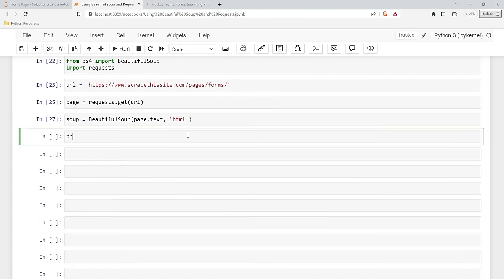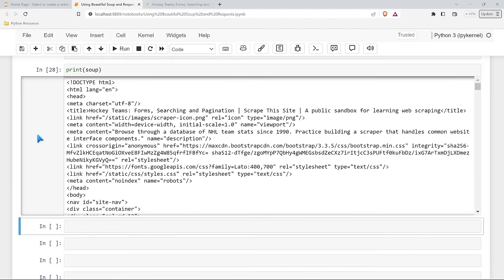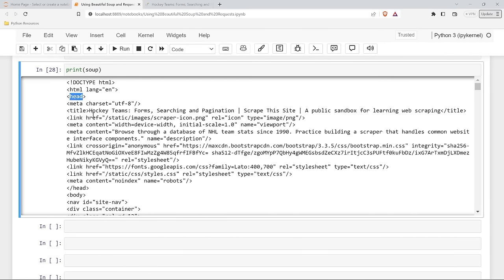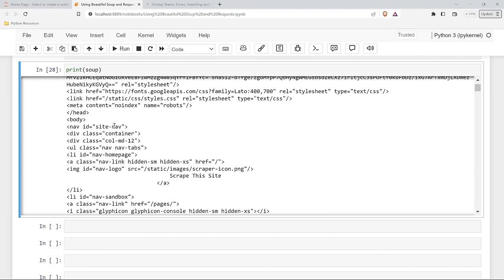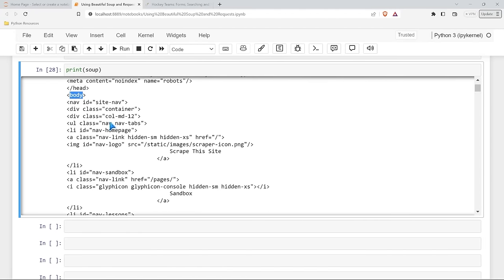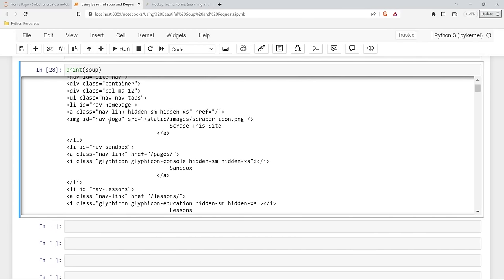And we'll come right down here and we'll say print soup. And let's run it. And now we have everything in here. So we have our HTML, our head, we have some href and some links in here. And let's scroll down a little bit more. And then we have our body right there. And of course, we have a bunch of information in here.